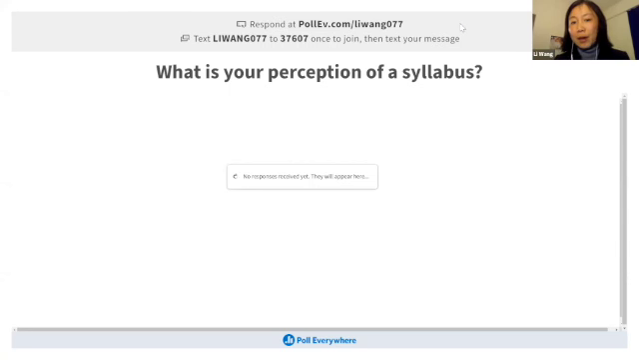Or if you want to do it on the website, it's pollev.com. Okay, I've seen some chats here. Just use a couple of words or some very short sentences or phrases to describe your perception of a syllabus.